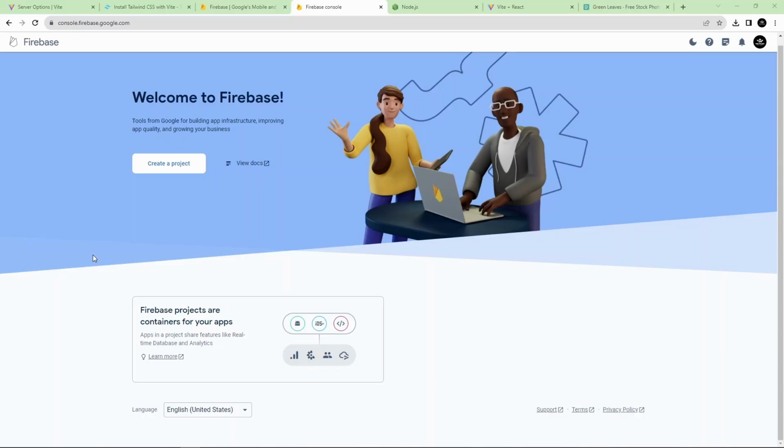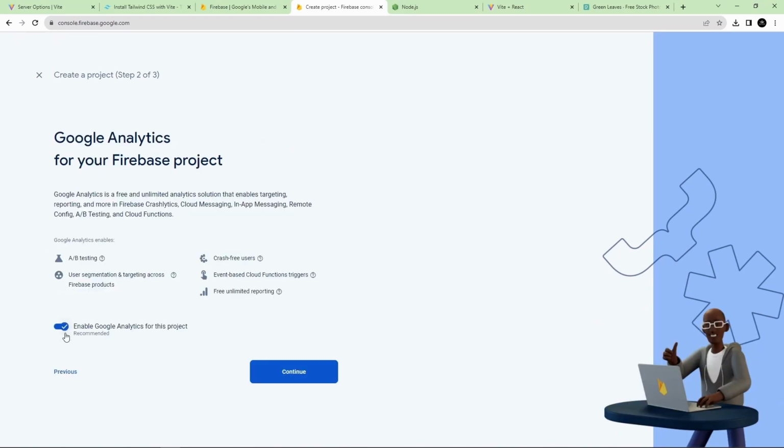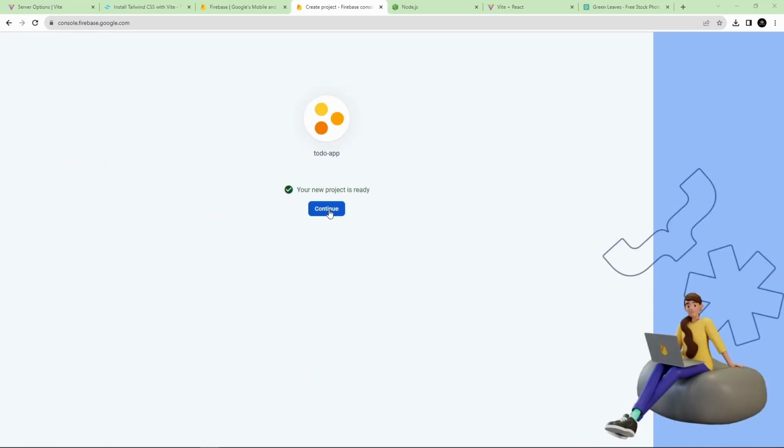In the final section, let us focus on the Firebase backend service. We can go to console.firebase.google.com, and here you can start creating your project. Let's click on create project. Let's give it a name. Continue. We don't need any analytics. If you want, you can choose this. Create project. Let's continue.